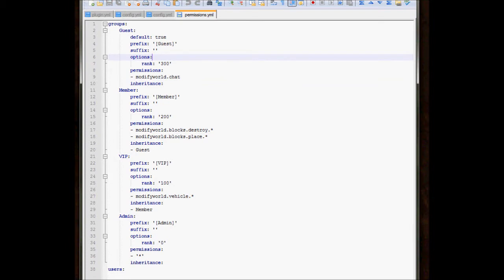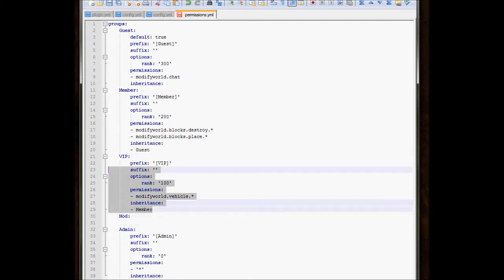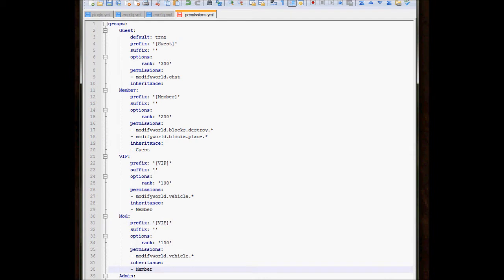So we're going to start with minus signs. We're going to create another rank for this. It'll help you understand it better. So we're going to add, let me think. Let's add mod, and this will be your moderators on your server. I'm going to go ahead and copy the VIP stuff and paste it under mod. And we're going to change the prefix like we did the others to mod.